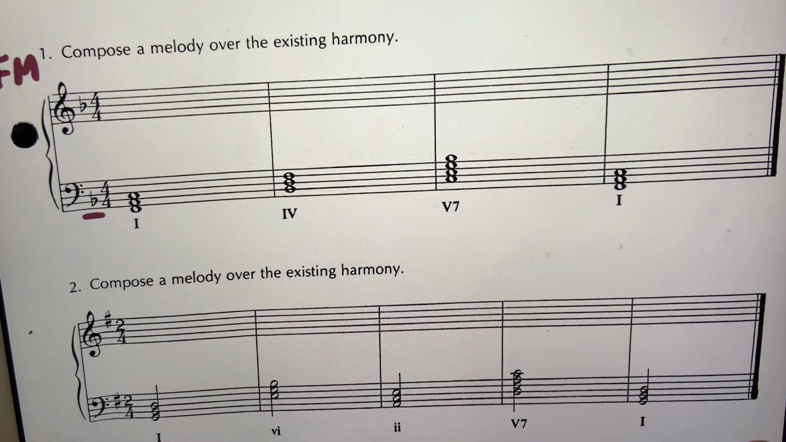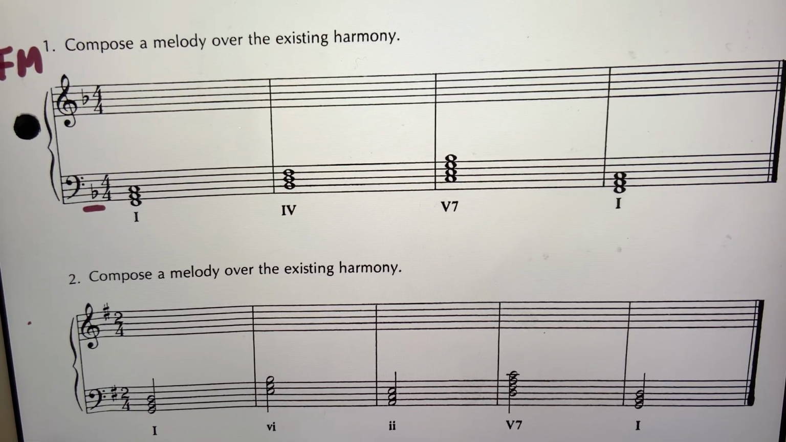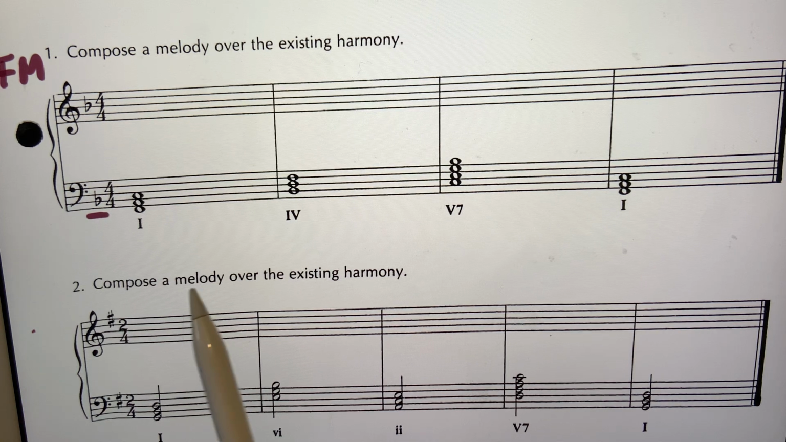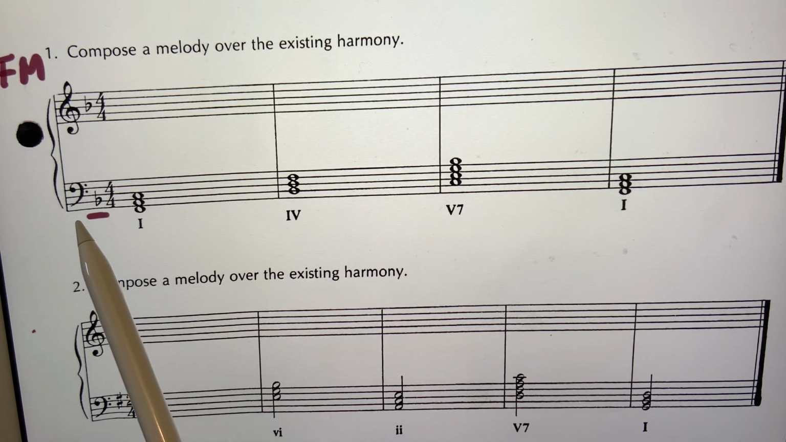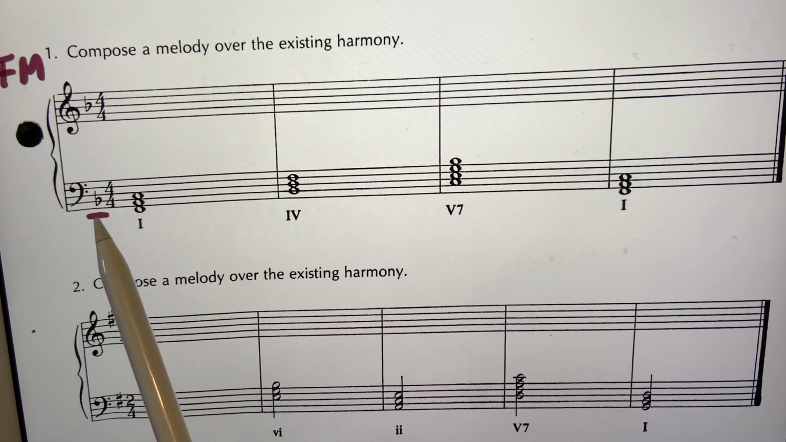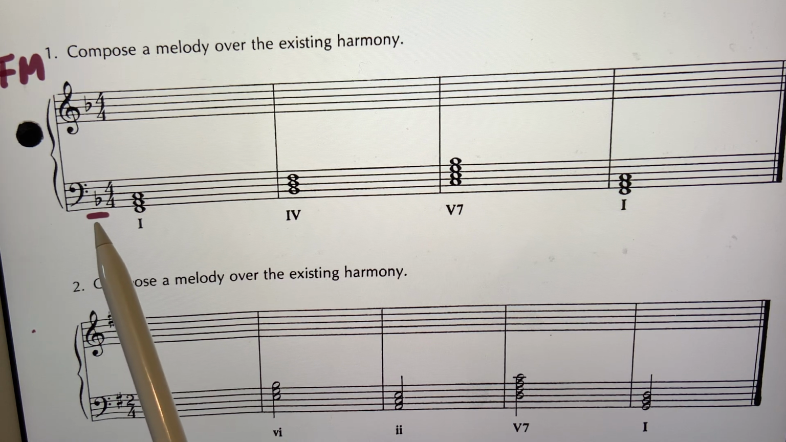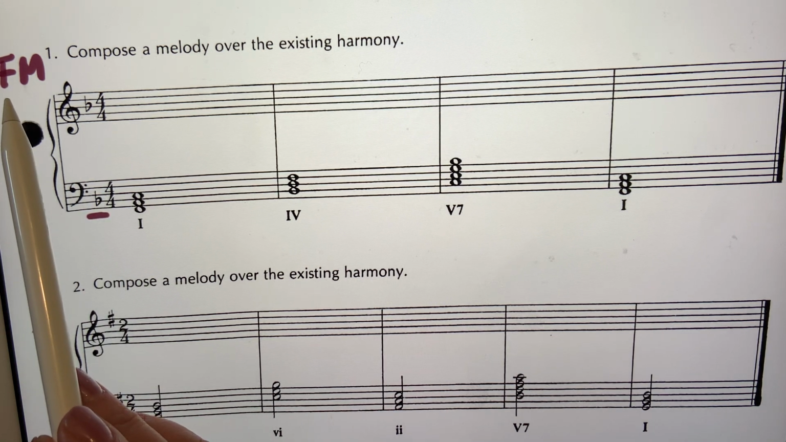Hi guys, this is the last video for you, your instructional video for the year, and it's on composition. So first thing you do is you look to see what key you are in by looking at the key signature. So here there's one flat, so I looked at my major scale chart and it told me that we're in F major, which I've indicated here.